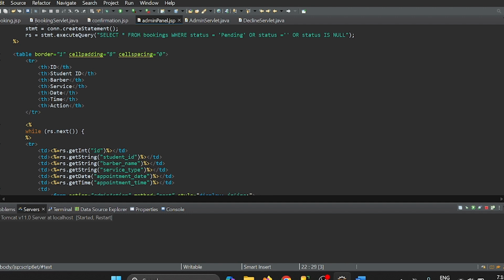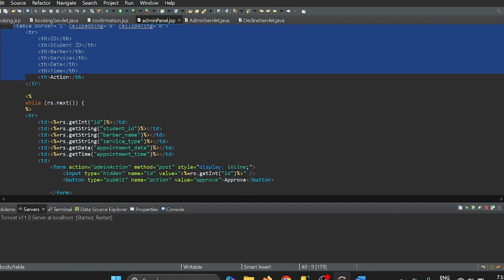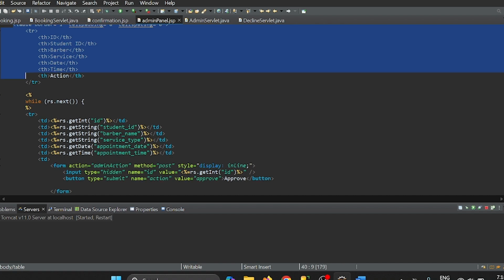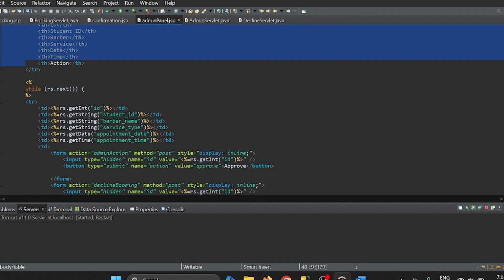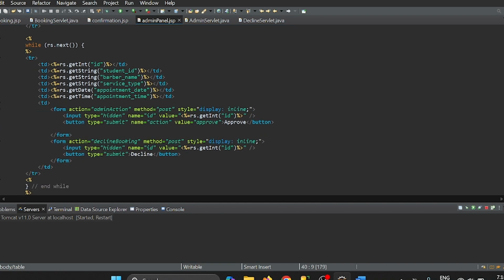Next, we build an HTML table. We define the column headers: ID, student ID, barber, service, date, time, action. This prepares the structure where we will display each booking record. Now, we start a while loop. rs.next() moves the pointer to the next booking record.